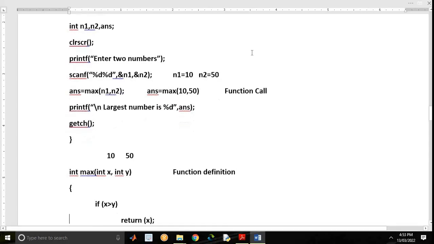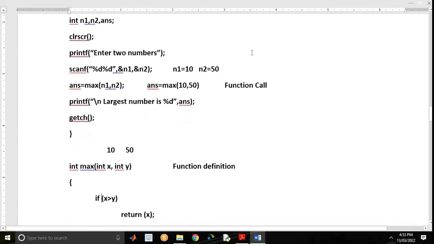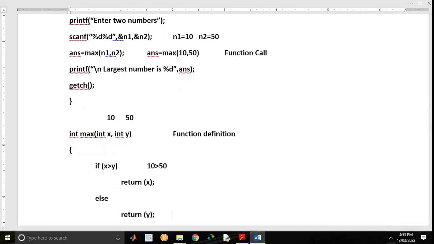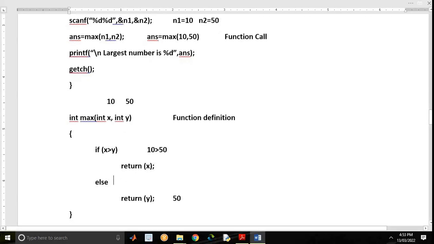Now this max receives 10 and 50. Then max will check whether 10 is greater than 50. No, so the else part works. That means he returns 50 to me. If the condition is true, this block works; otherwise, this one. This is the true block and this is the false block. One of the blocks works, isn't it? Now this returns y, 50. That 50 will be stored in answer. I hope you are understanding. Now answer is 50. Then the boss will print: largest number is 50. Program is over.